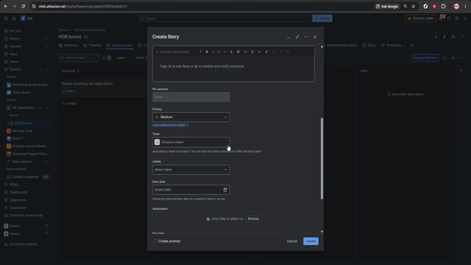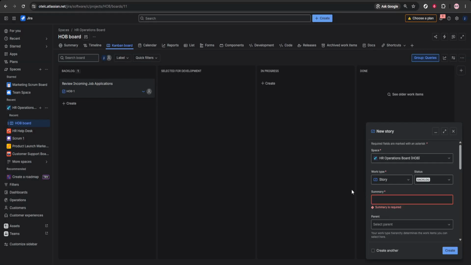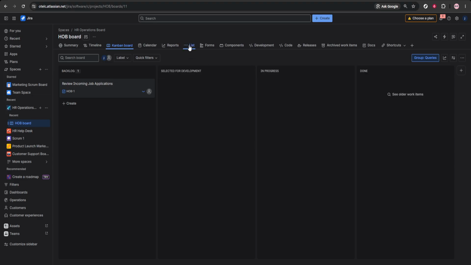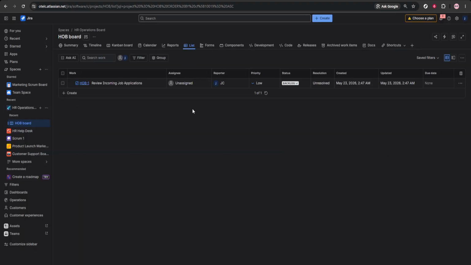To keep everything organized, use the different Jira views based on what you need to see. The list view is useful for managing incoming employee requests in a straightforward format. The board view helps you track progress as tasks move from one stage to another. The calendar view is especially helpful for monitoring important dates. And the timeline view gives you a broader picture for planning HR projects and initiatives.